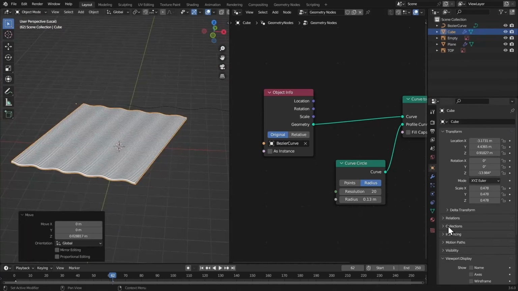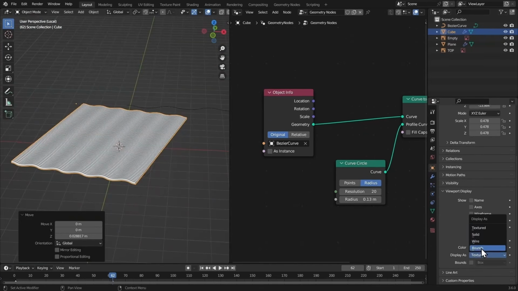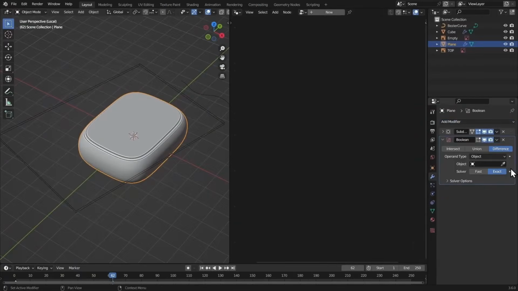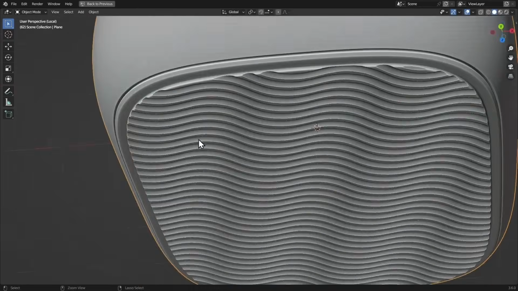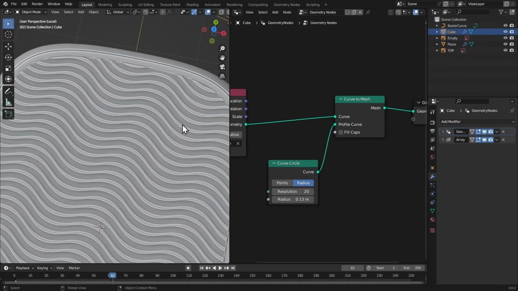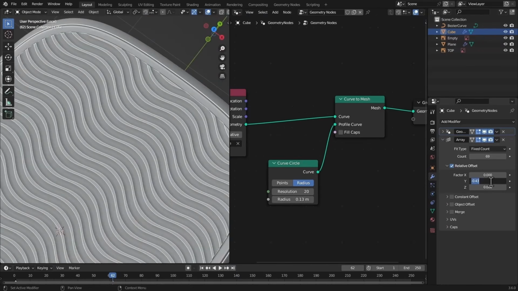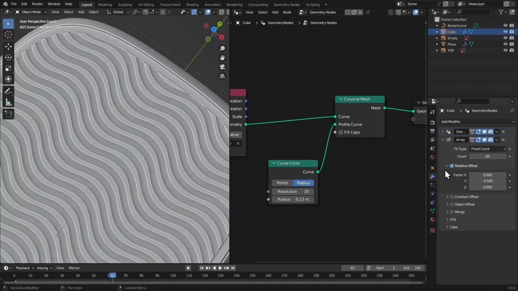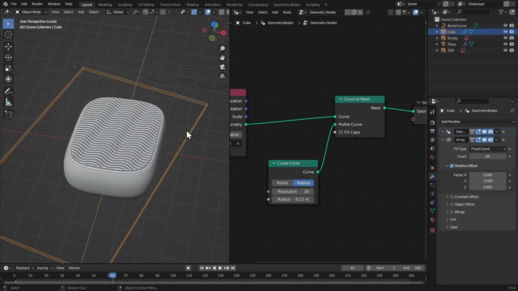Let's go to the viewport display and make it bounds, and go to this mesh, get a boolean modifier and select this object with it. Now as you can see, we got the mesh. But I'm gonna select this mesh again, and we want a little bit more gap in the array. So in the Y-axis, it's -0.43. I'm gonna make it -0.5. And this looks perfect.